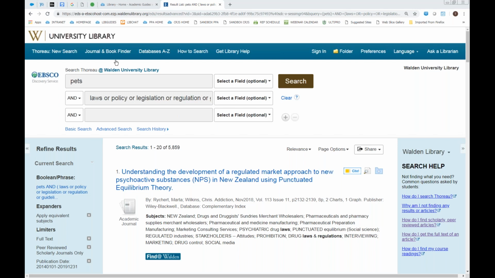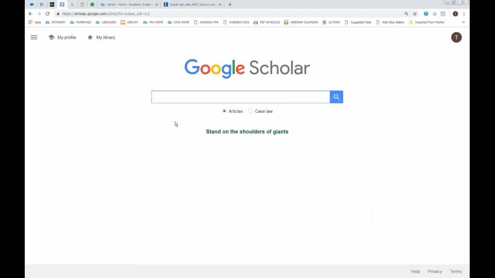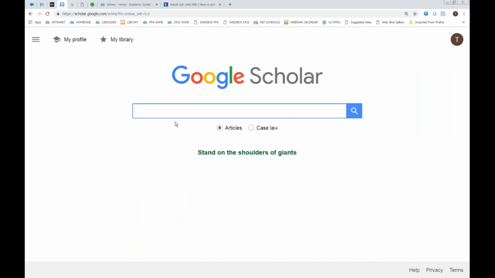Now let me show you how to verify peer review. So again, if you have limited your searches to peer-reviewed materials in our databases, or you're searching in databases that have only peer-reviewed content, you won't need to worry about verifying the peer review. However, I know a lot of students like to search in Google Scholar. Google Scholar is great. It definitely has its advantages, but it also has its drawbacks. And one of those is that there is no ability to limit to peer review materials in Google Scholar.